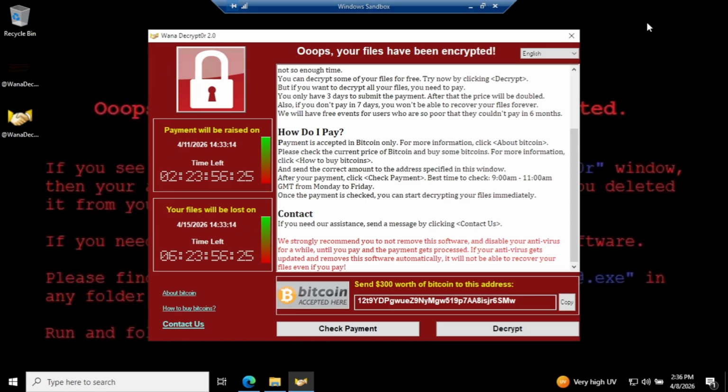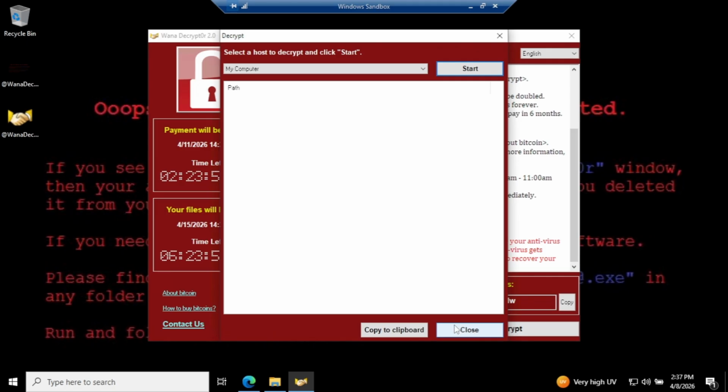So if you edit this virus, it says we strongly recommend you not to remove this software and to disable your antivirus for a while until you pay and the payment gets processed. So this is the hacker now warning you. They are telling you that if you mess up, they will just crash your system. Now this is how it works. Once you make payment, you can go to decrypt. Once the hackers see and confirm your payment, they will send you the decryption key, which you'll use to decrypt your files.